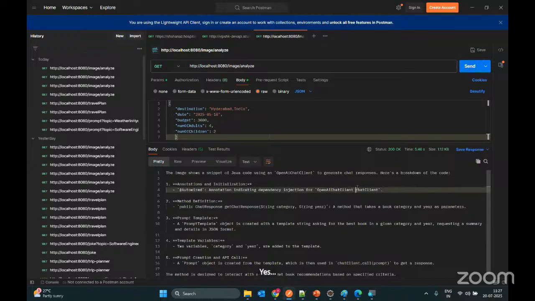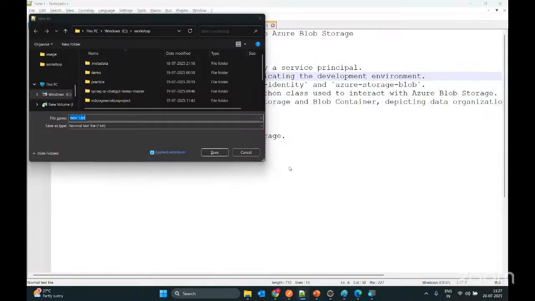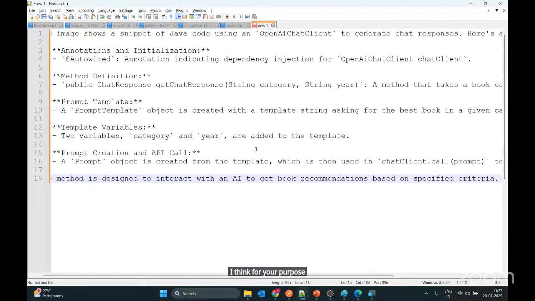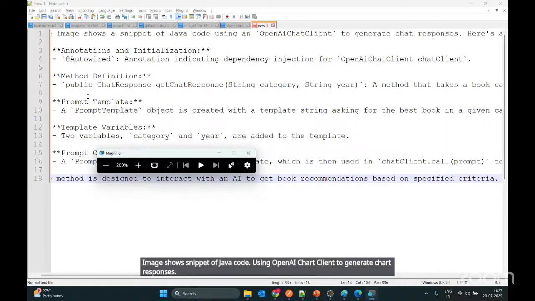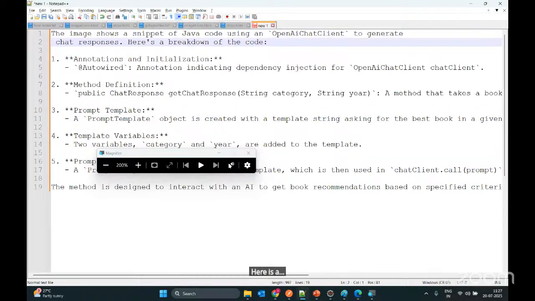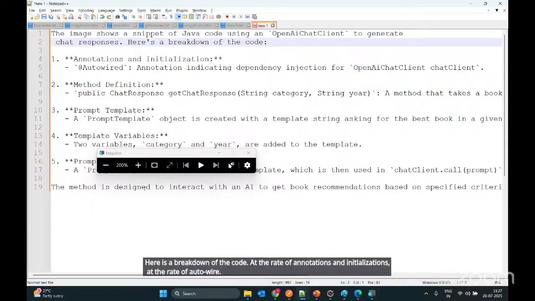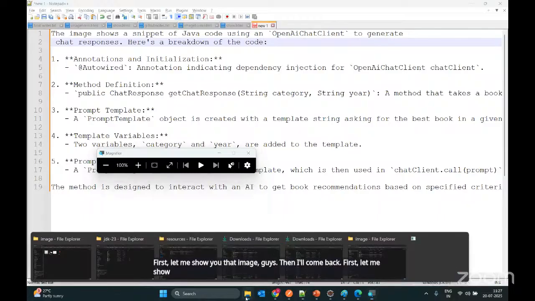Yes. You saw that, guys? I think for your purpose, let me maximize it. Image shows snippet of Java code using OpenAI chat client to generate chat responses. Here is a breakdown of the code, at the rate of annotations and initializations, at the rate of auto wire. First, let me show you that image, guys. Then I'll come back. First, let me show you that image because I didn't show you the image, right?